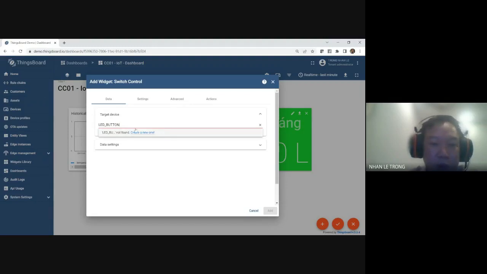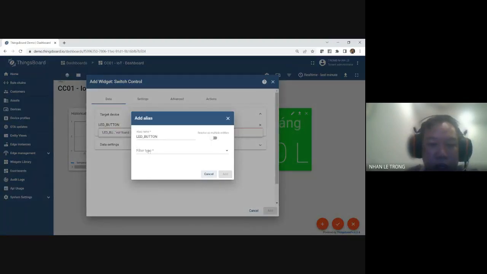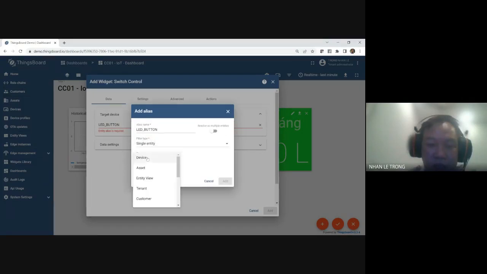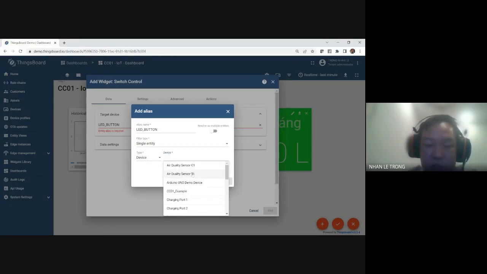We create an alias of the device. For the filter type, I don't know if you still remember, it's going to be single entity, and the type is the first item in the list also, which is the device. And you select your device here. You have to select the right device because one device has a token. For me this is the demo device, and just click on the add button.